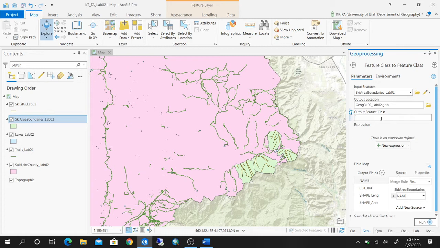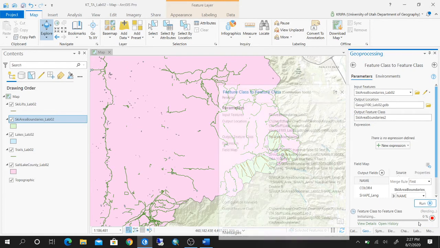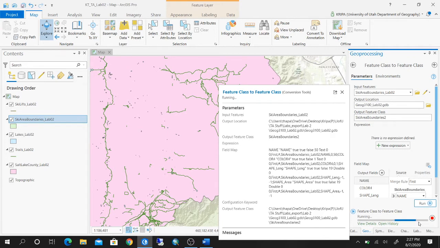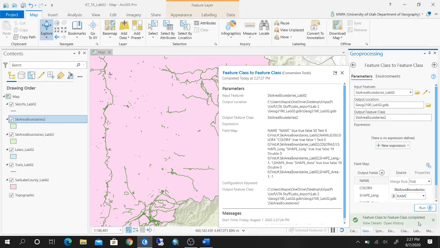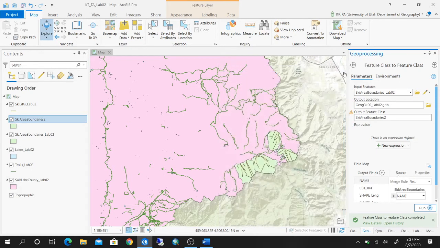Finally, we have to name this. So I'm gonna go with ski area boundaries 2. Just be sure to not add hyphens. That might be problematic. You might get an error. So we're gonna go ahead and run this. It's gonna take a while. And there you go. It's been successfully completed.